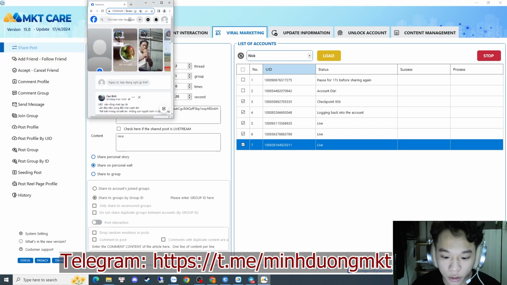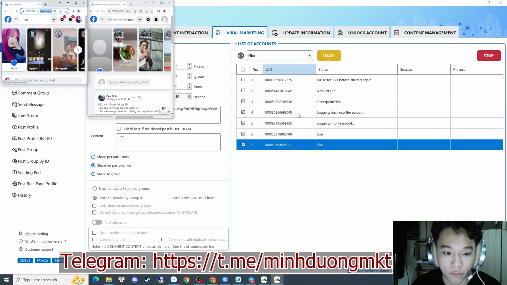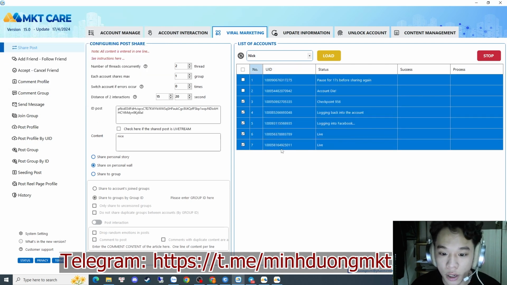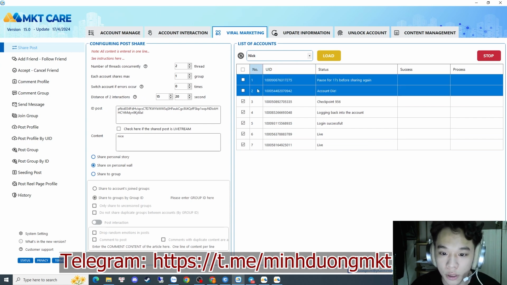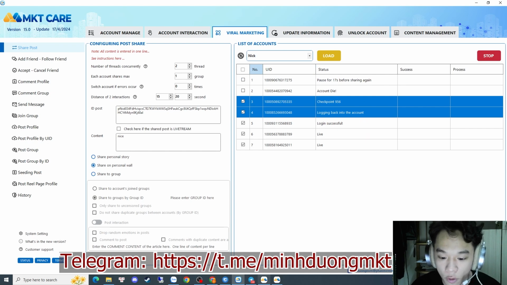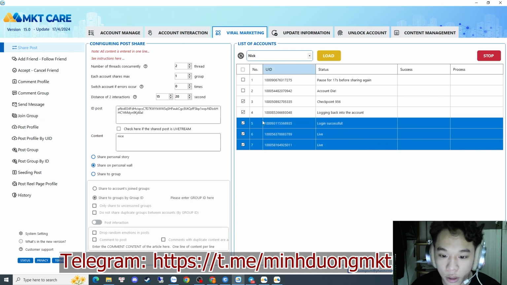After it's finished, it's going to automatically shut off the Facebook account and open another. So it depends on how many accounts you have, so it's gonna automatically run through all the accounts that you choose right here. So for example, here two threads, so it's gonna open the number 1 and 2 account, and when they finish sharing the post I choose, it's gonna go to the number 3 and 4 account, and so on until it's run all the accounts that you choose.